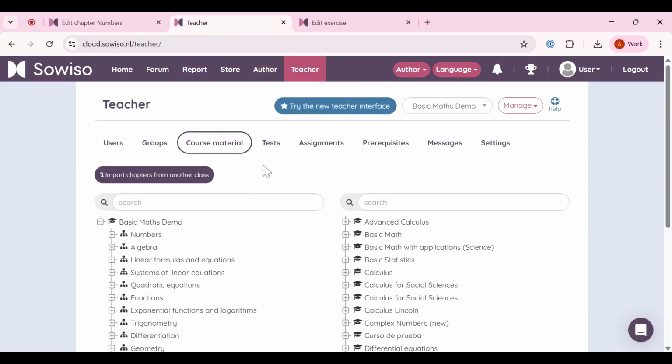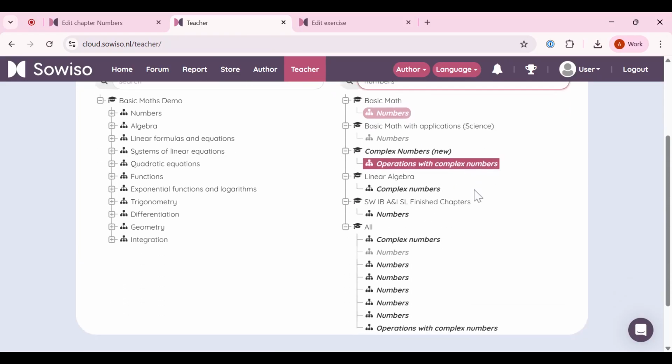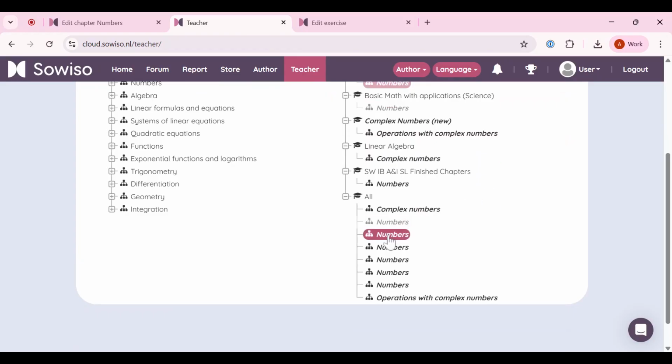And then I will go back here to the course material and look for it. Currently, it's only possible to search by the chapter name in the search bar, so I'm going to put in numbers. And I see quite a few hits. Now, if I hover over these chapters, I can check their IDs and find the exact chapter that I need. Usually, it's going to be the last one in the list if you just made it.